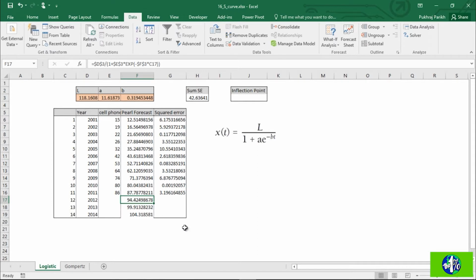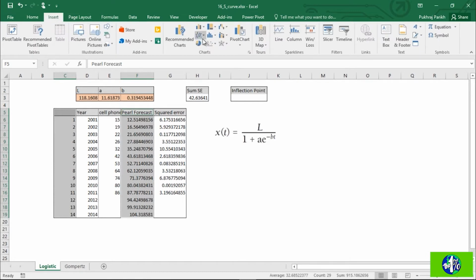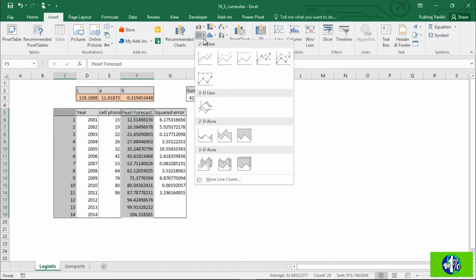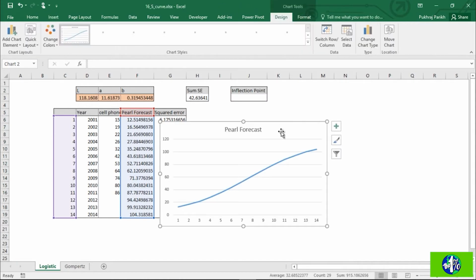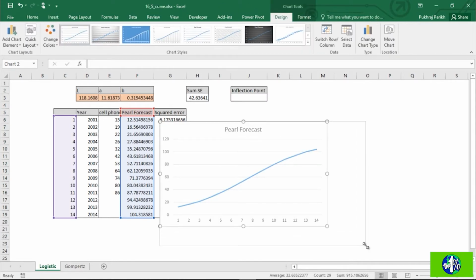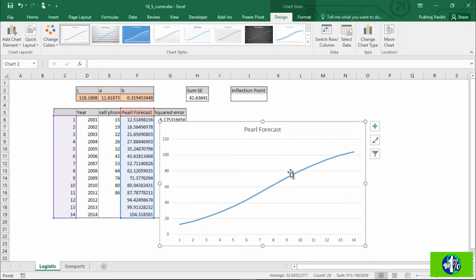in 13th year we'll have 99.9%. If you want to plot this graph, just select these 2 columns, go to insert and select a line chart. So you can see this has a slightly S-shaped curve.